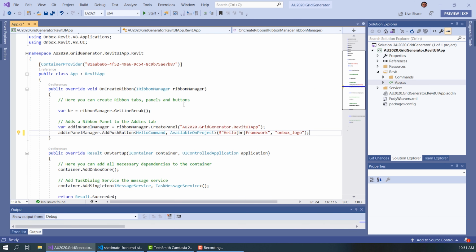Here we can see that we are using the ribbon manager that is being injected by the framework for us. And we have the ability to create a panel, right, that we just saw. And this will come by default with the name of your project. In this case, I'll just call this AU 2020 Lab. Just be careful to not name this the same one that you had on the grid generator, because Revit will throw an exception if trying to add two panels or two tabs with the same name.